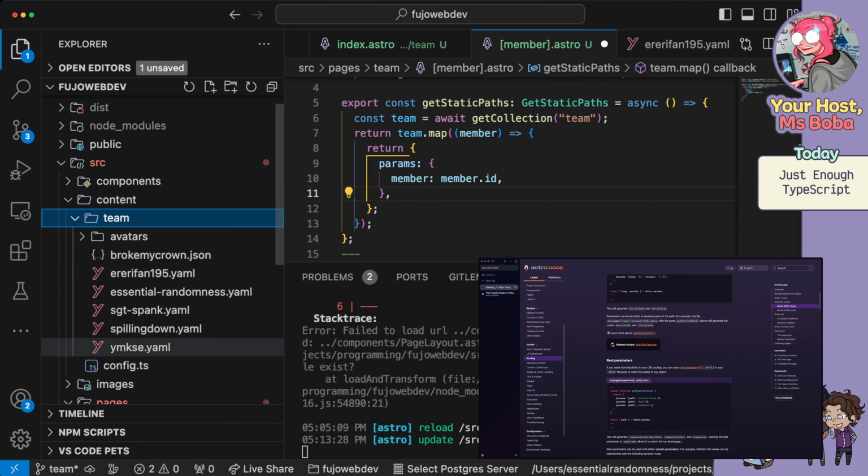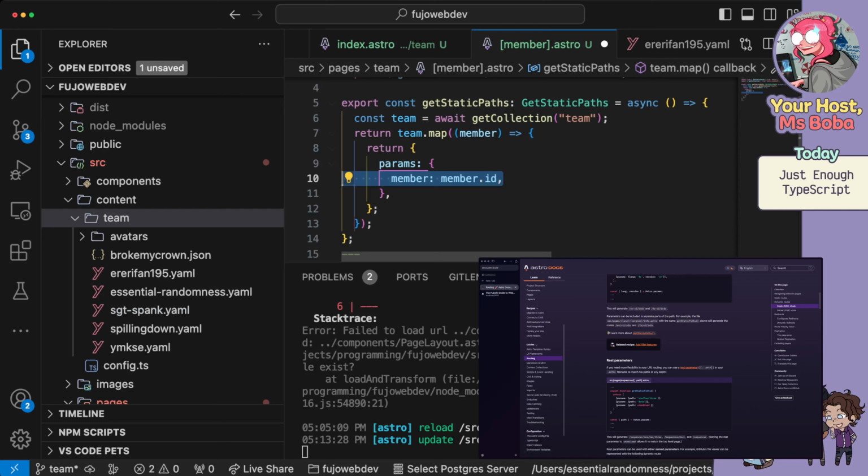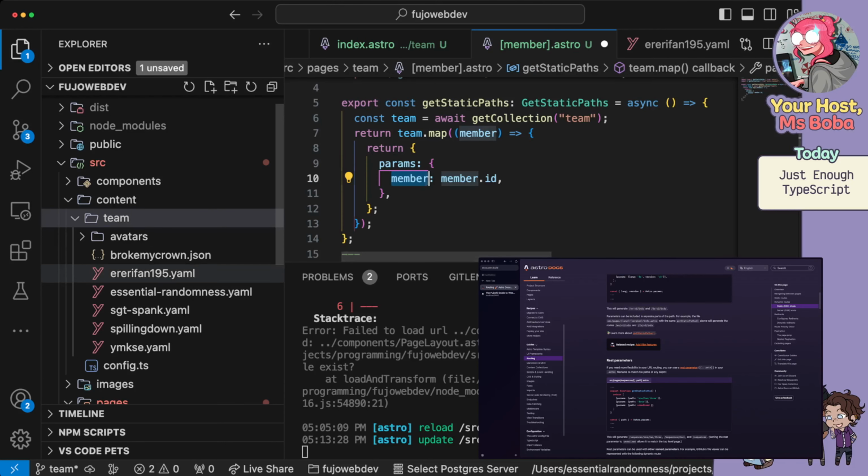Here it's gonna be essential randomness, and then it's gonna do another one, and that's gonna be a very fun 195, and then Surgeon's Bank, and it's gonna just go through all of these and get one page with member being different for each one of the elements in the content collection.